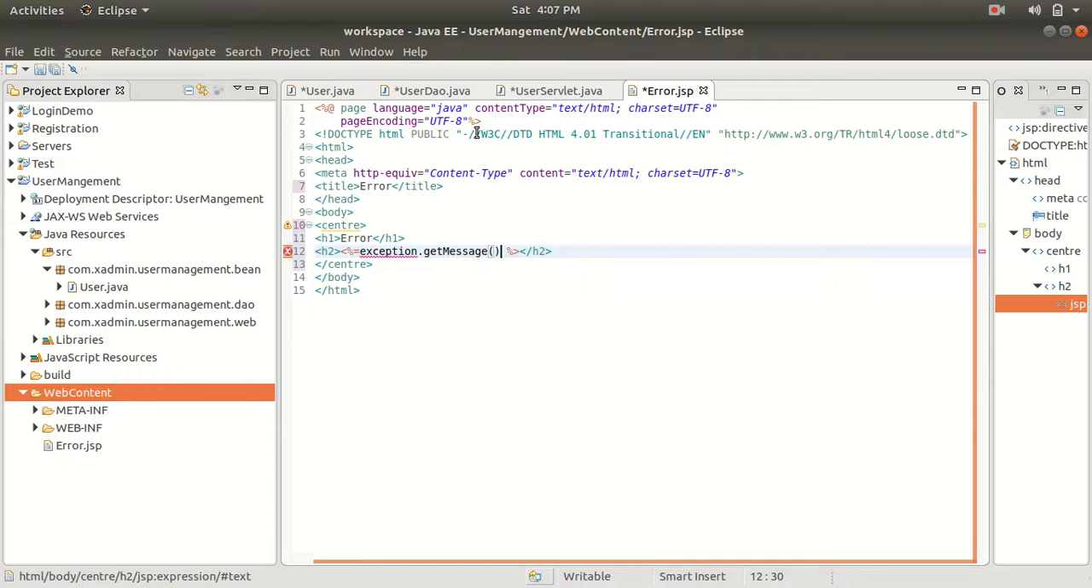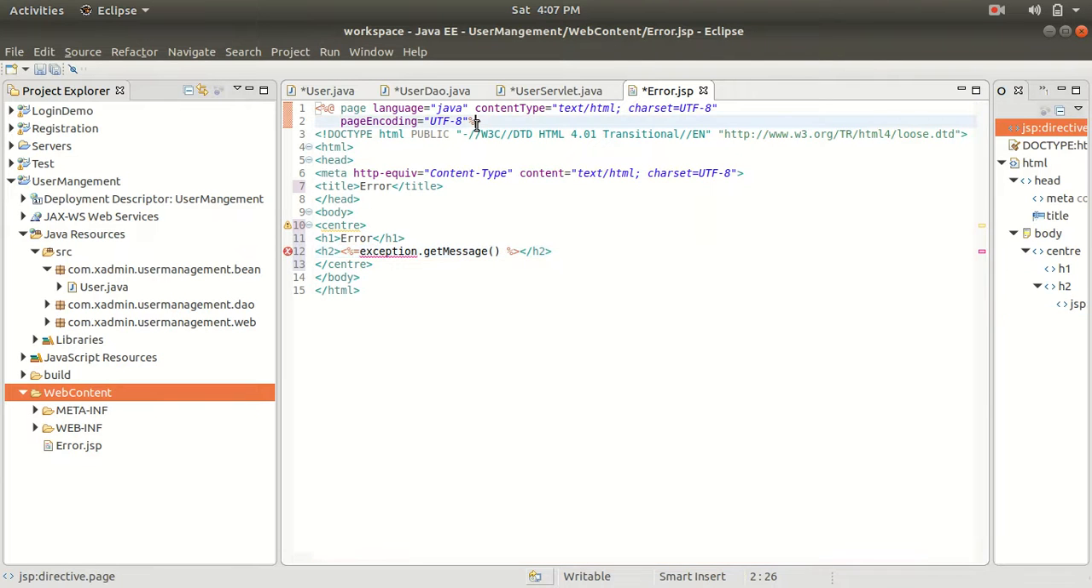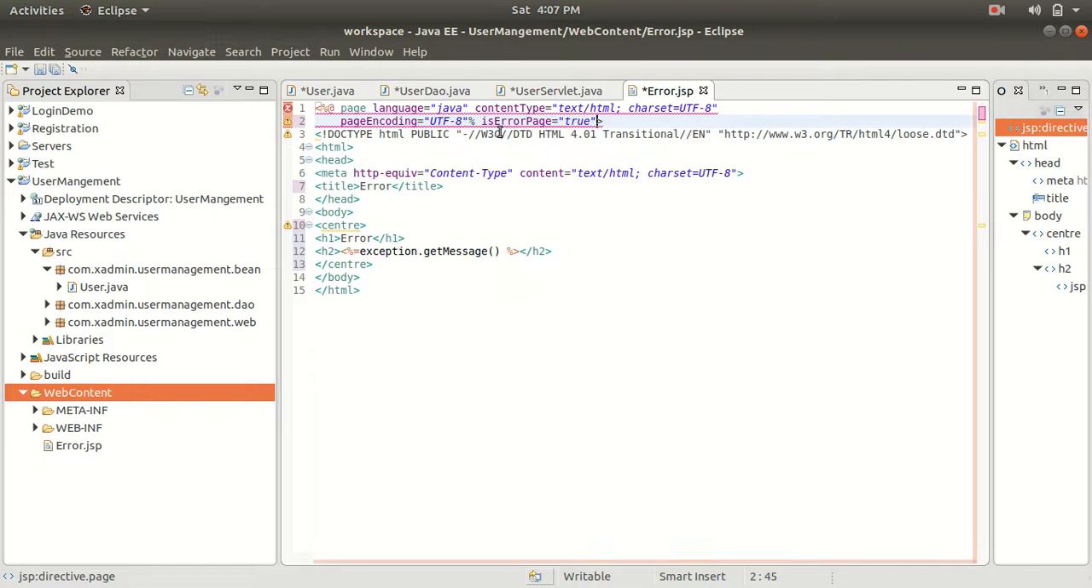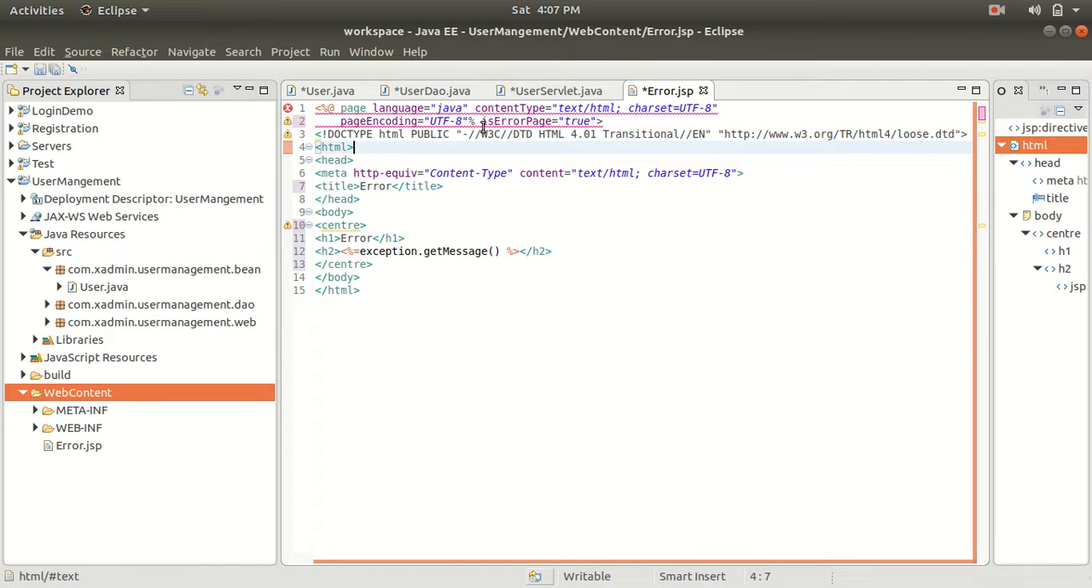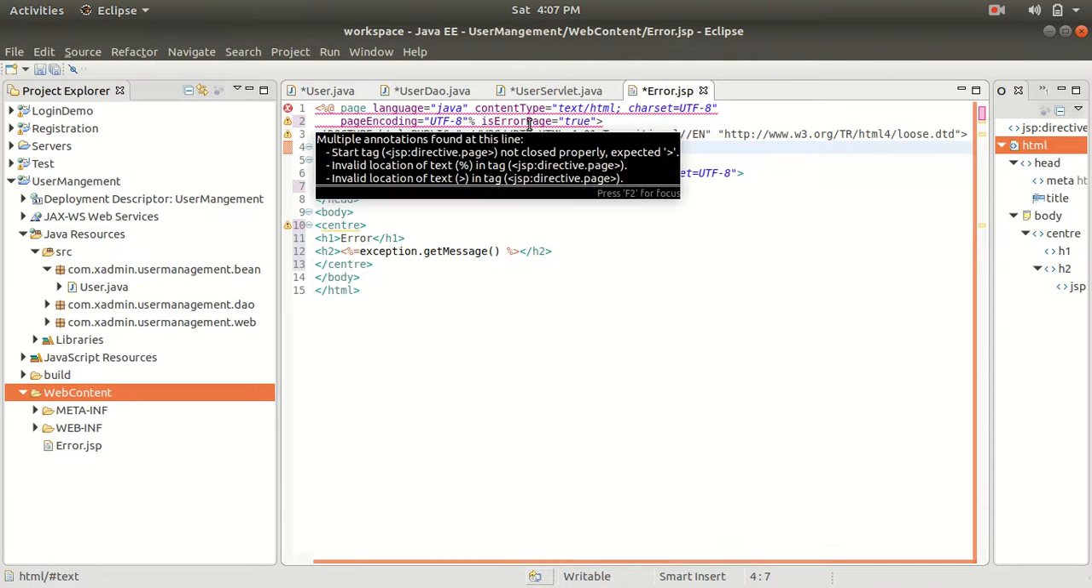So guys, we have to show that this is an error page, so we have to use a tag like isErrorPage equals to true. All right, so it is showing an error, isErrorPage.